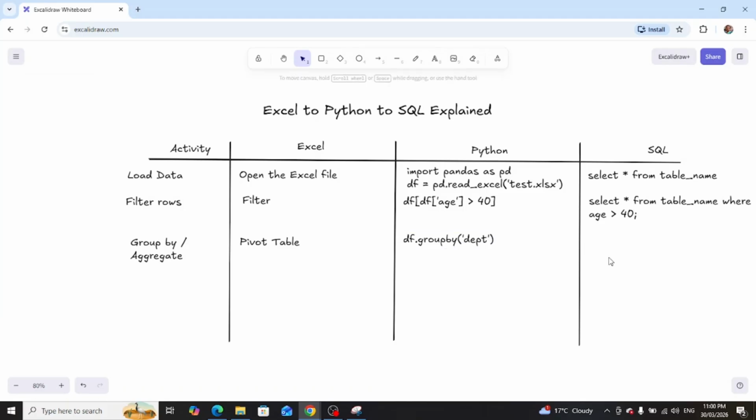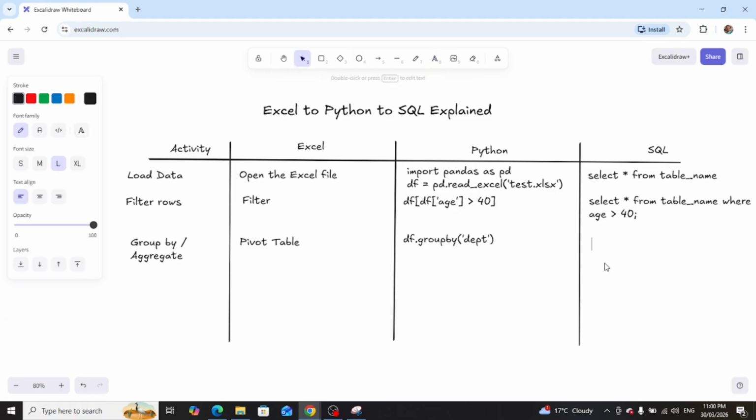Now, if I have to use the same in SQL, then what I'm going to do is select star from table. So I have to apply on department, right? So select department, comma count. So I'm also going to count how many employees are there within each department, right?